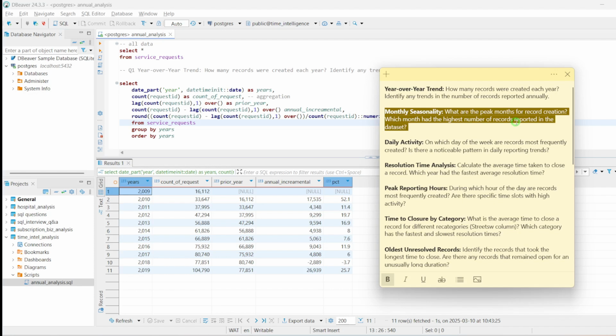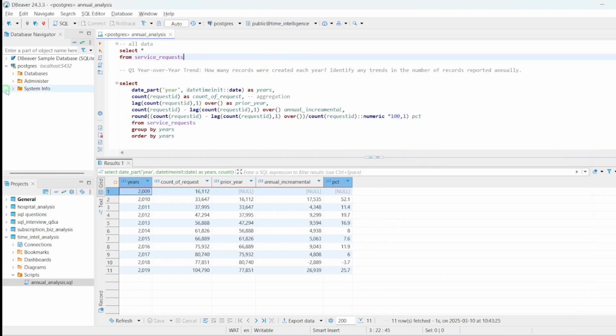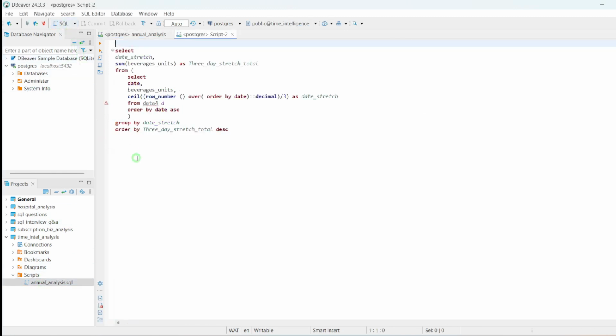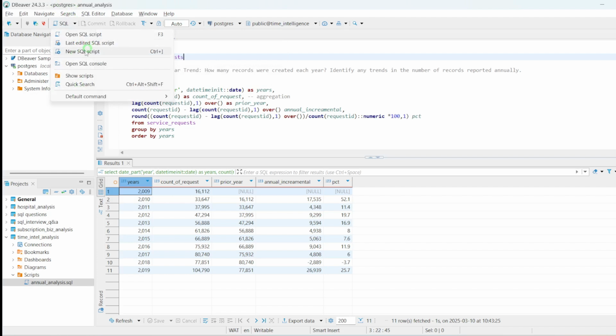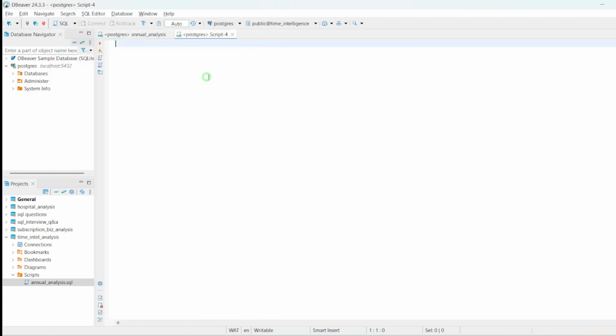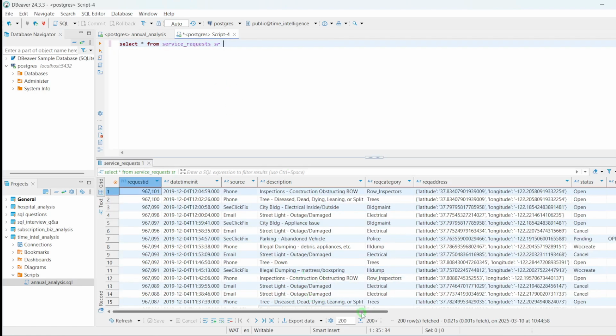So let's start this. To start, we'll need to create a new script and work with that. So this is not going to help us, let's go for just a new one. So here it is, we have a new one. We need to ensure that it's connected to what we want, so we're going to test by saying select all from service request, and we're going to run it. This is the table where we're going to be doing all the questions that are yet to come.